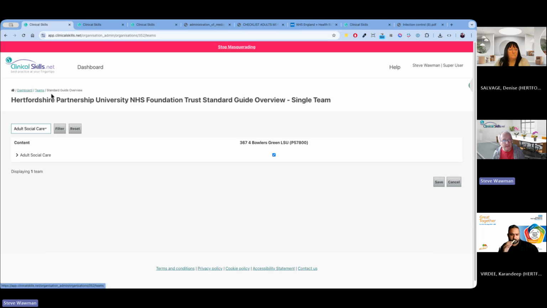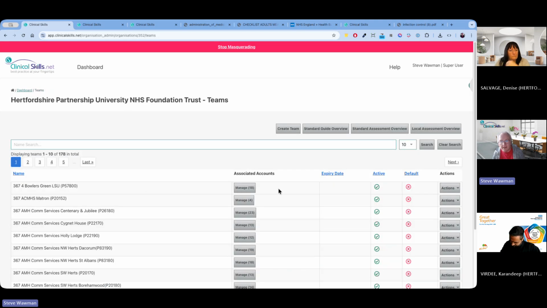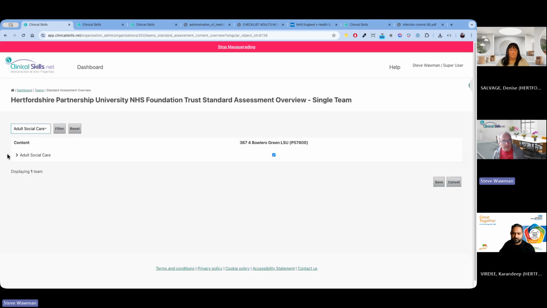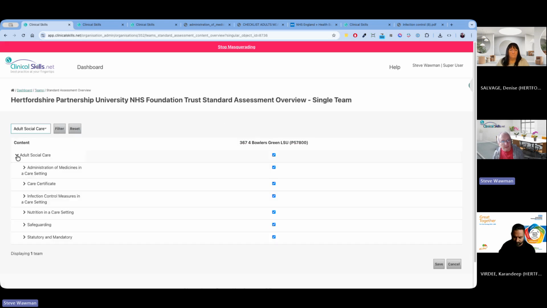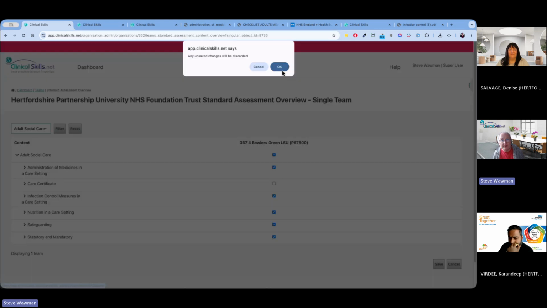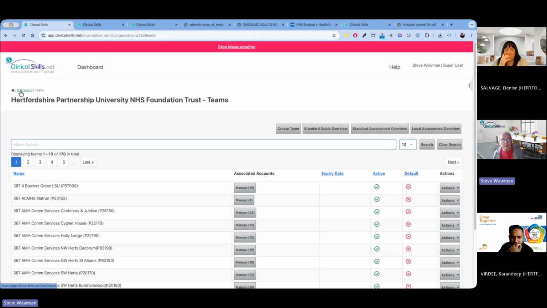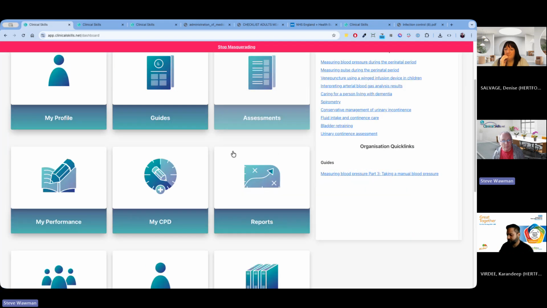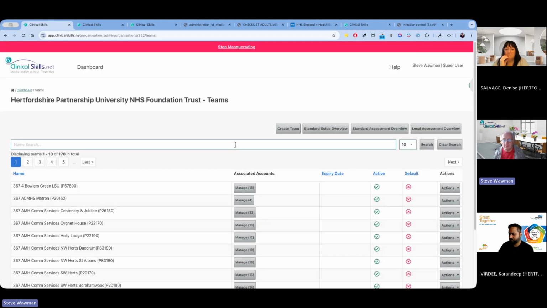You can do the same with the standard assessment. So if I come across here, look at standard assessment overview for that team. I can come in, and again it just takes a second to collate what information's there. I can pick the particular section, and then, say for example, if you didn't want the care certificate guide assessments, you can just turn those off as a whole for that team. And again, click save on that. And the same with any local assessments you've made. So you could create a local assessment just for one particular team or just for a few teams.